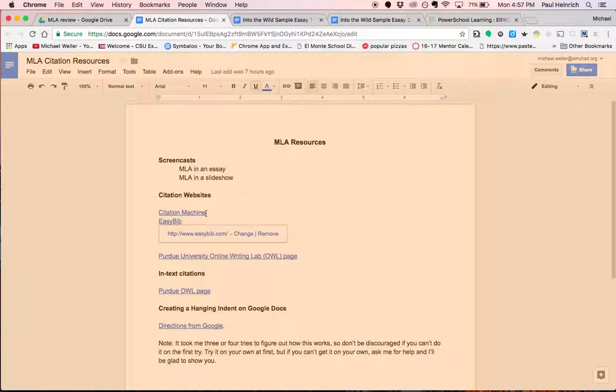But to create our citations, I'm going to use Citation Machine. I've also given you EasyBib. You can try out both and see which one you like better. I'm going to use Citation Machine for this screencast.